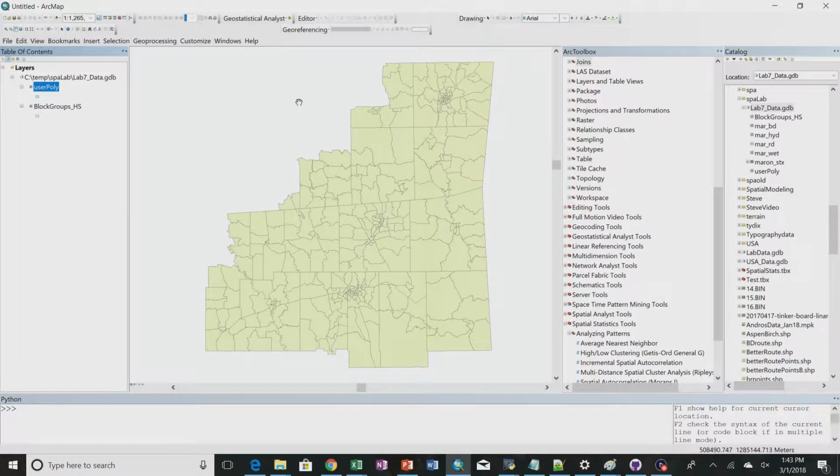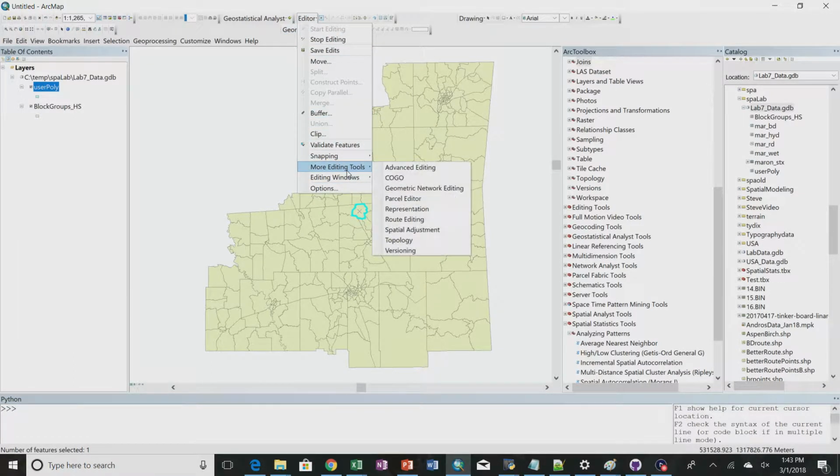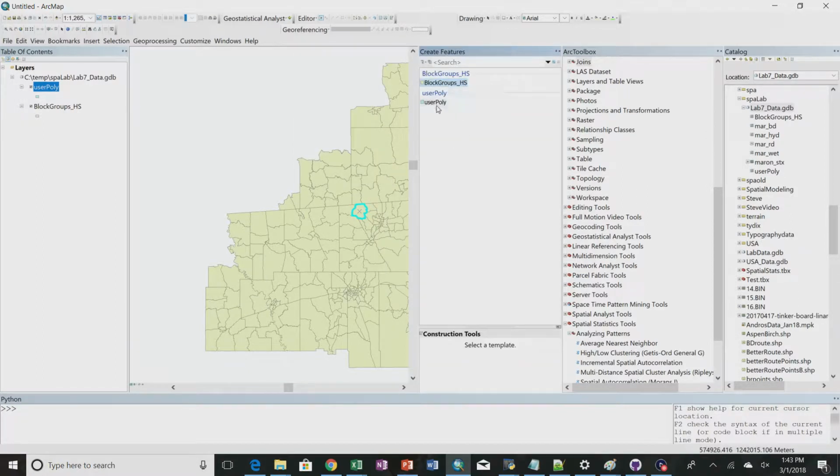All right, so to do that, we just go to the editor and say start editing, and then draw a polygon. I'm going to draw a fairly small polygon. You don't have to draw in the same place if you don't want to. I need to open up the editing windows, create features, and select under user polygon, and then just start drawing it. So there's the polygon that I drew.